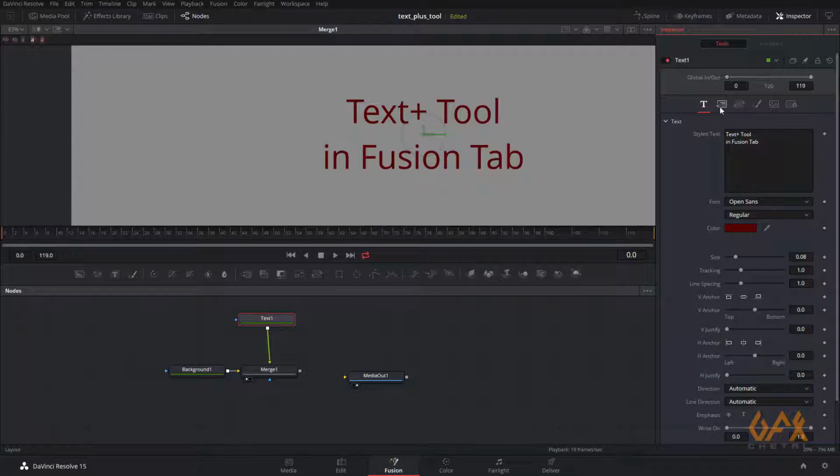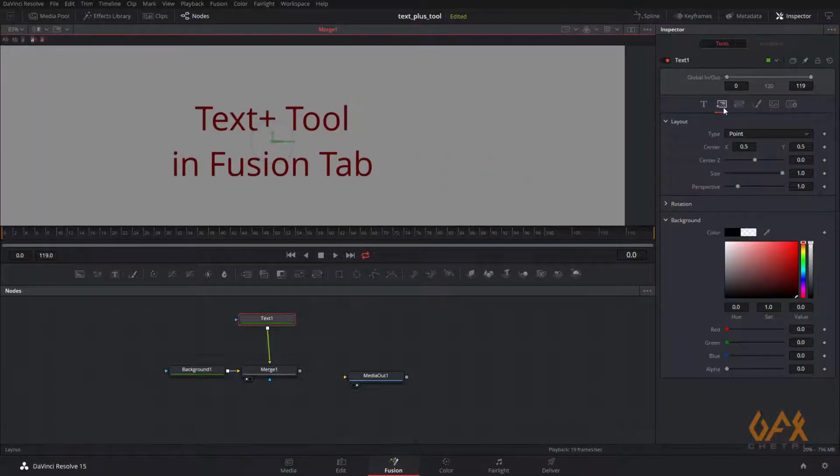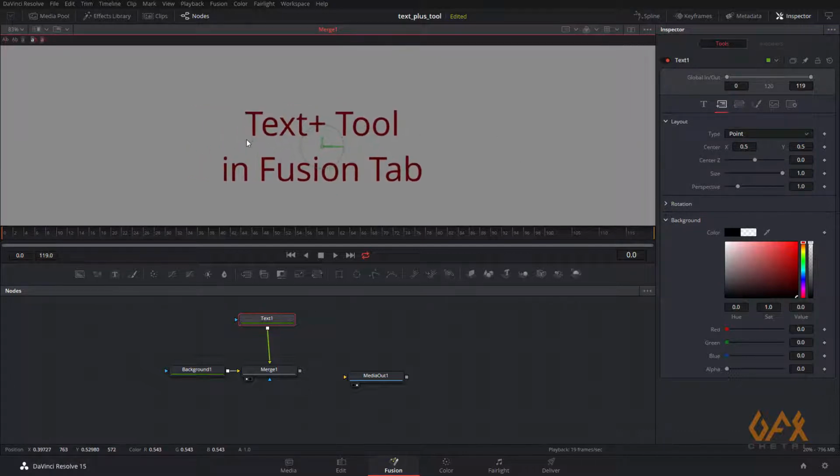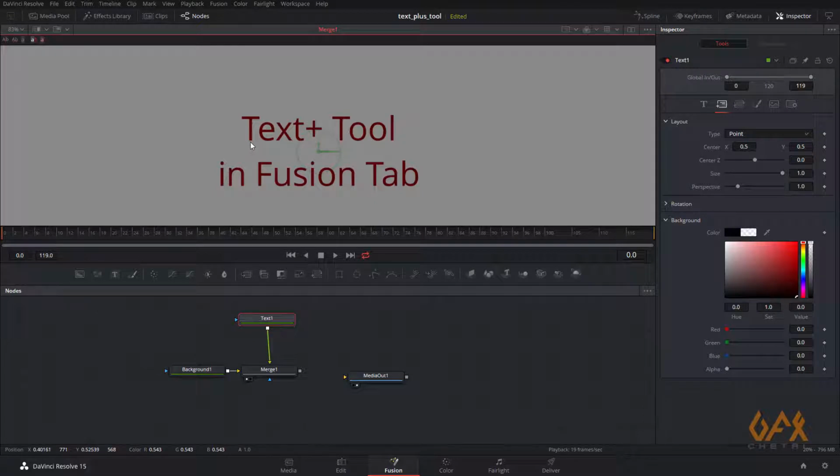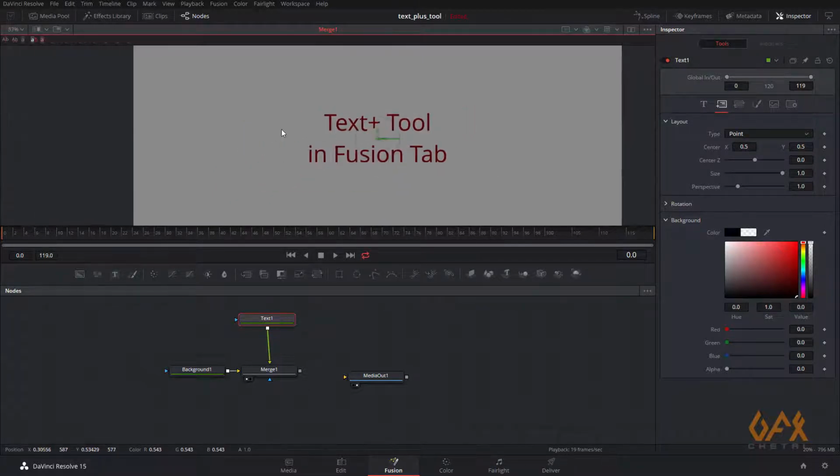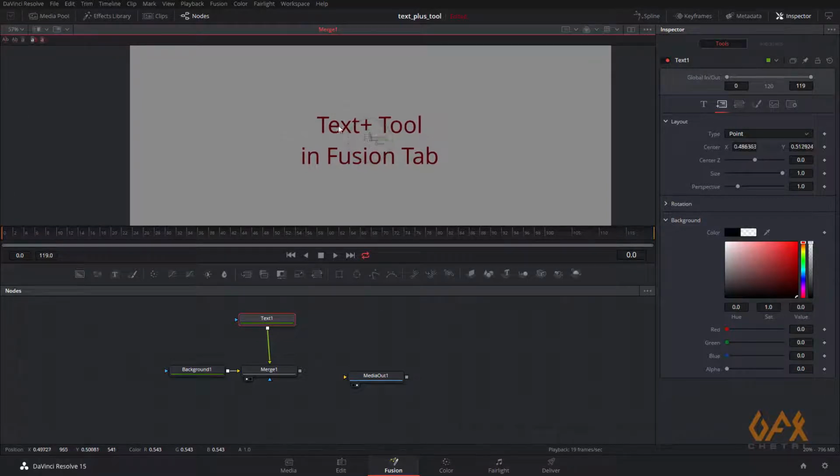So now move on to another tab, that is the layout tab. This layout property belongs to the area where my text is set on my canvas. For example, right now I have the point property. With this property you can set your text on the canvas through this point.